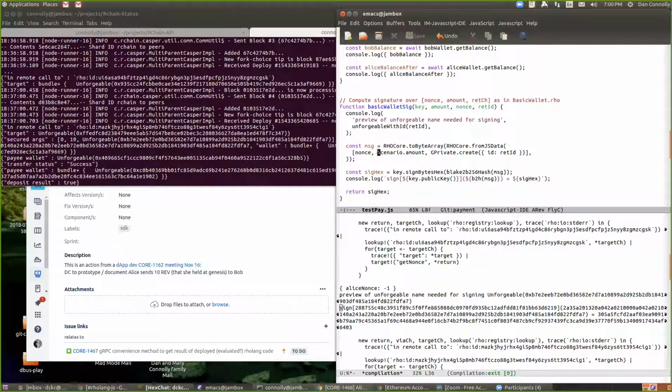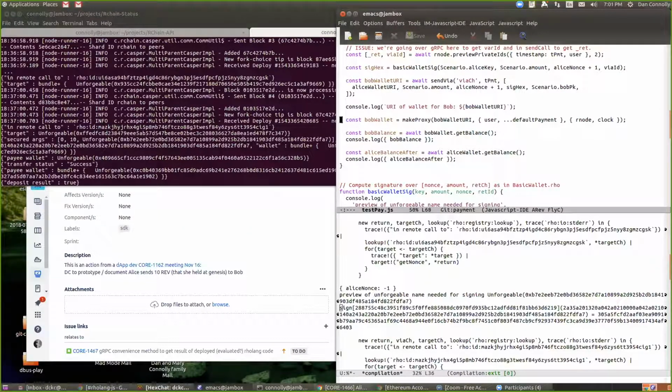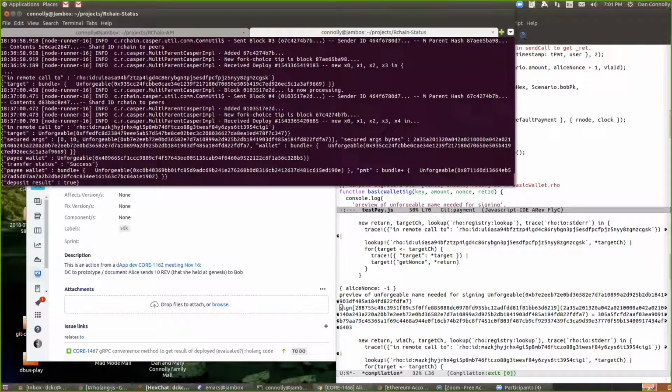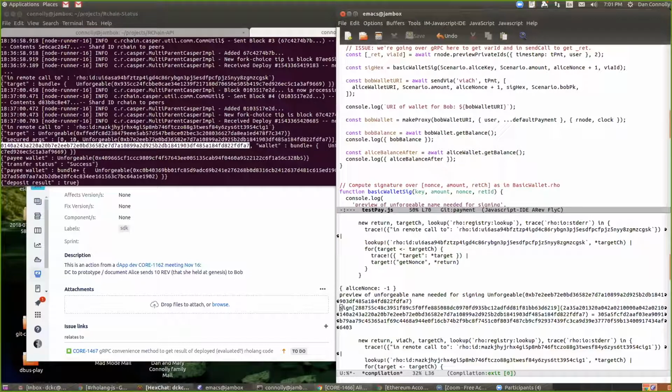So now we have our bytes, we hash them and sign them, and then that's the log. We're signing those bytes with that key, and so we get that signature and return that. Making sure that the secured argument bytes are the same on both sides, the JavaScript side and the Rholang side, was the whole trick. So where were we? We computed the signature at some point. Right, so we got the signature there.